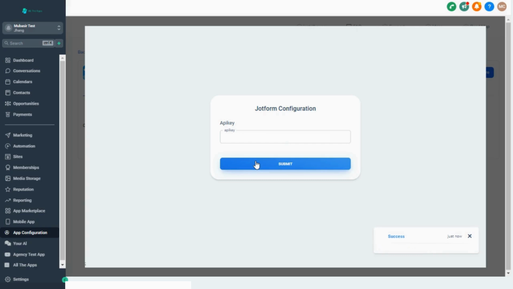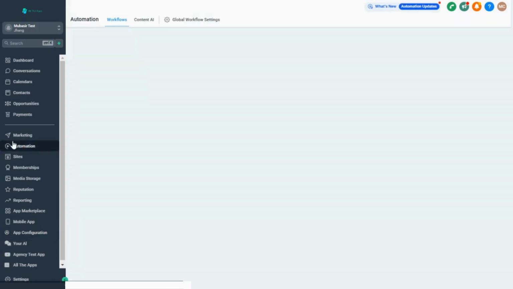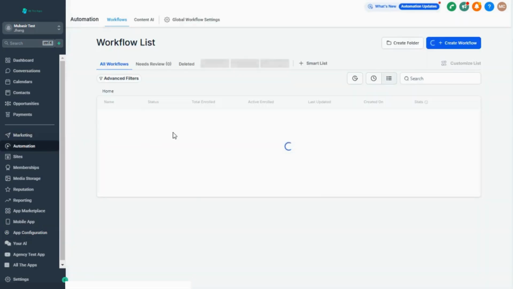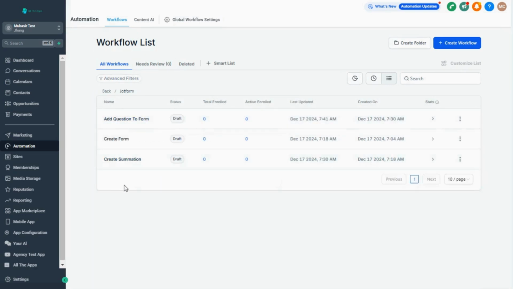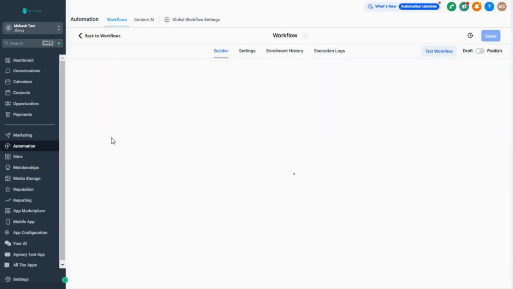Now moving forward to the next step, that is to find the automations from here. I have already made a folder for the workflows, and one by one I will be showing you how the actions work and what their use cases are in different scenarios. Let's choose the create form one.